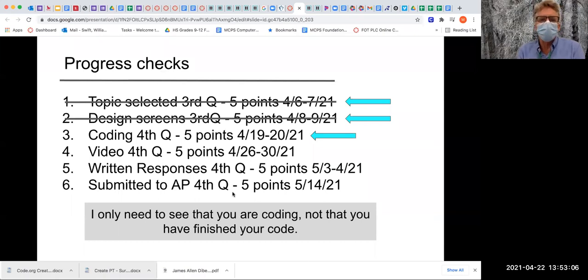Okay, so right now we are still on the progress check of coding in your app. I only need to see that you are coding, not that you have finished your coding. I just need the start.